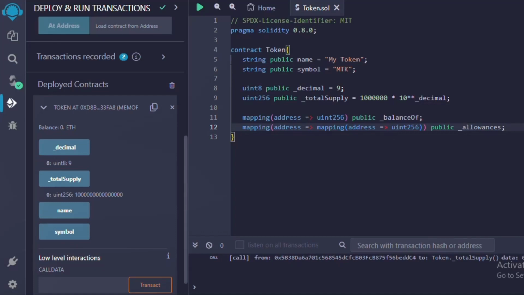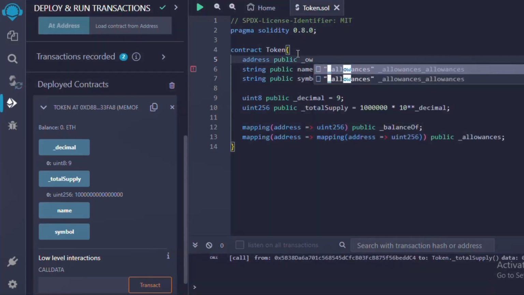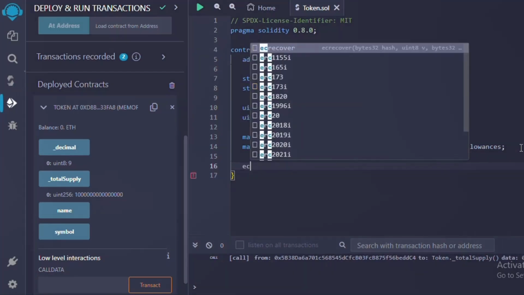One thing, we were supposed to have declared this first. So we're doing our address, which is going to be public, then owner. We definitely want our contract to have an owner, because all the tokens will be minted to our owner's address. So let's declare our events.